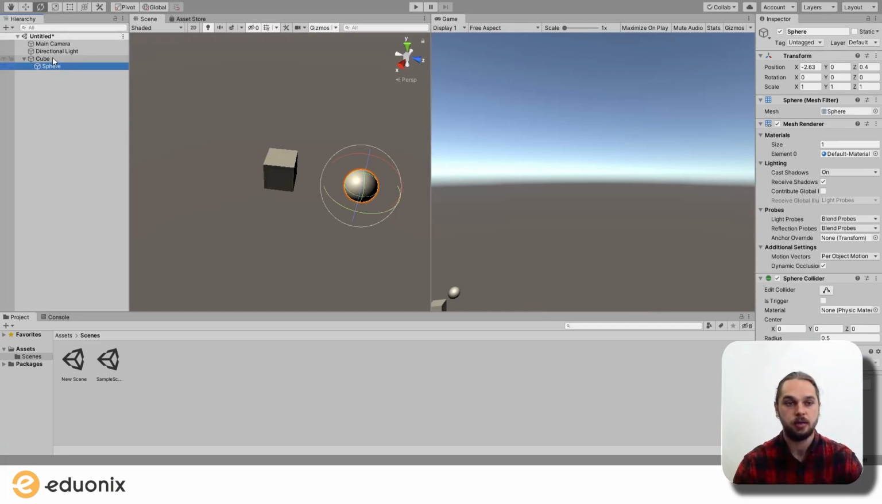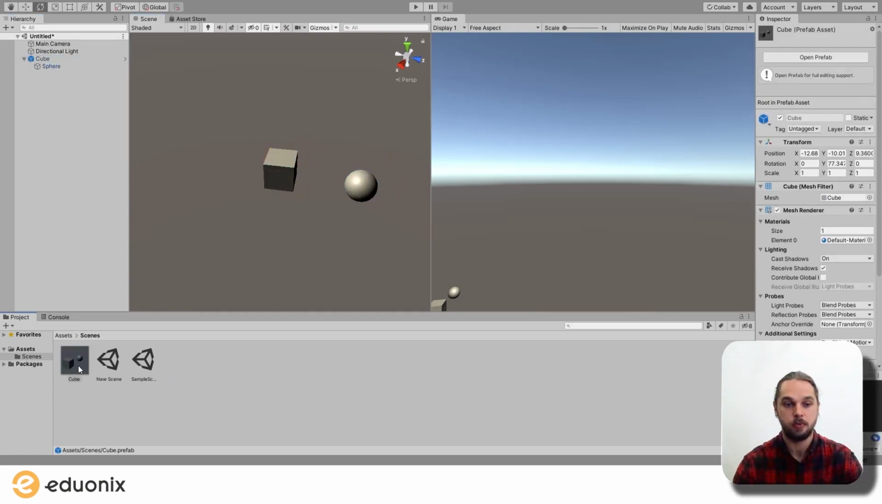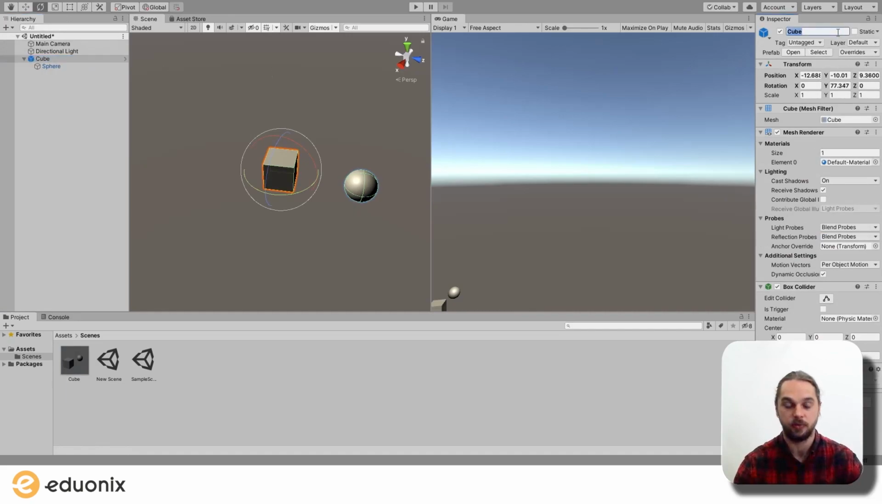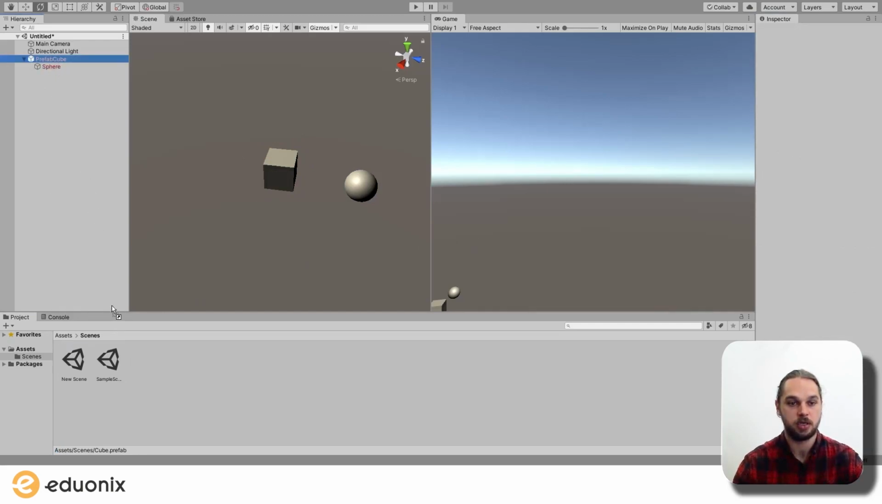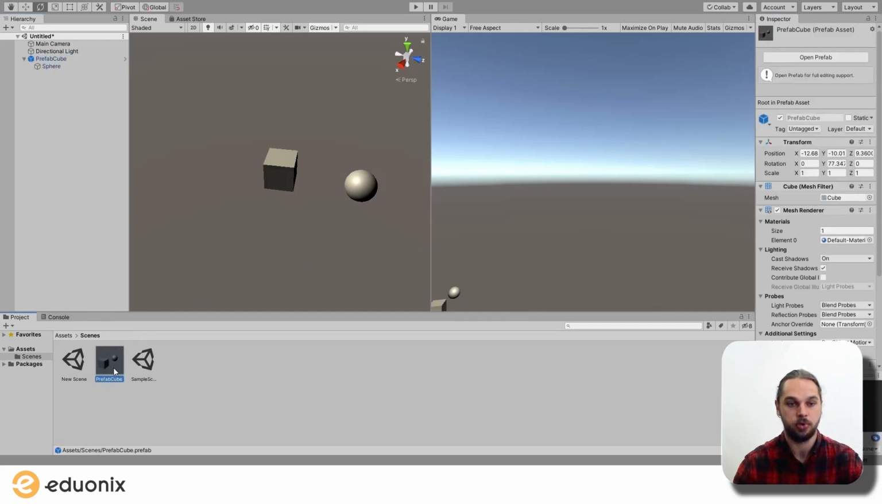We can click on our object, drag and drop it down into our assets folder, and this will automatically create a prefab for us, as we can see here, Assets, Scenes, Cube prefab. So it takes the name of the object. If we just called this prefab Cube, and then delete this from here, and grab this and drag it down, it's now called prefab Cube down here.